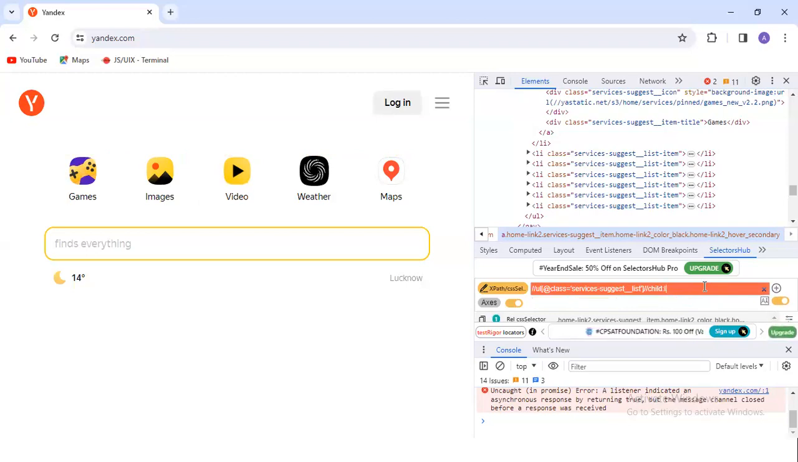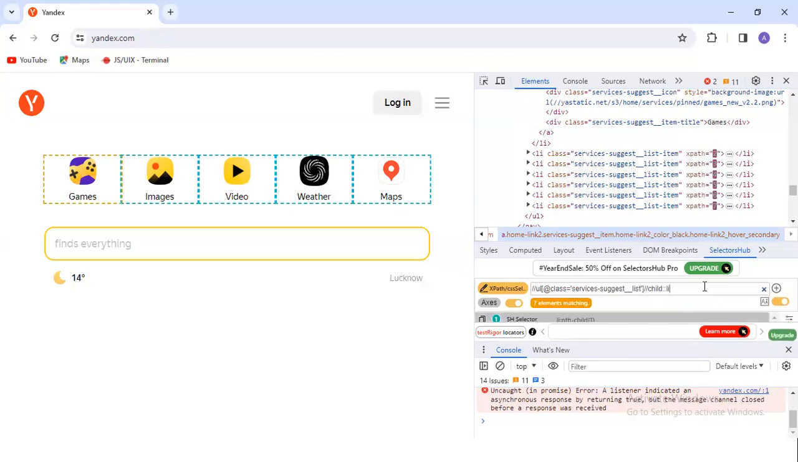Okay, here we need to write double colon and li tag. So now you can check it. It's selecting how many elements? It's selecting 7 elements. So if you want to find the XPath of all children elements of the current node, you can find using child.